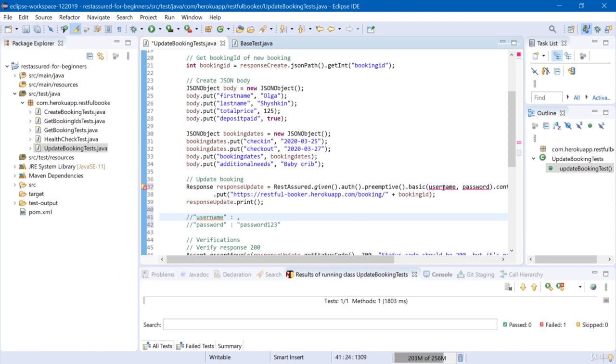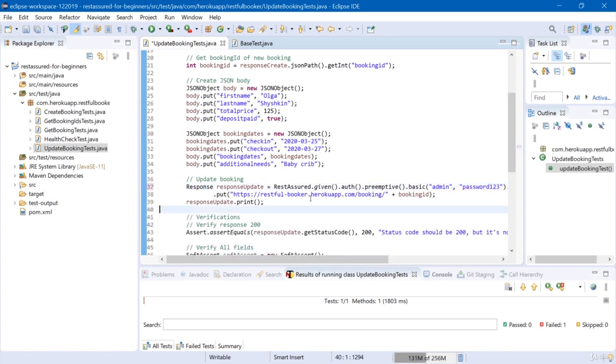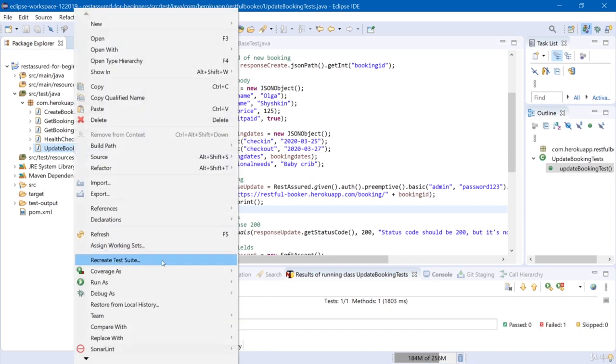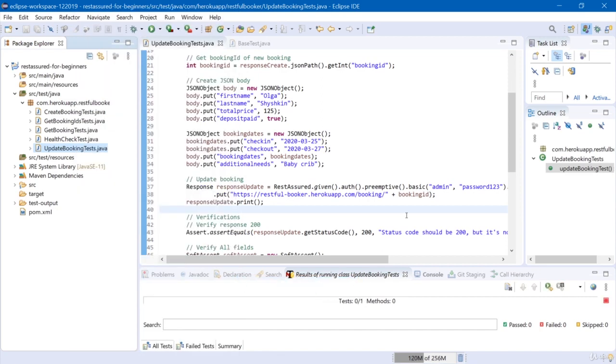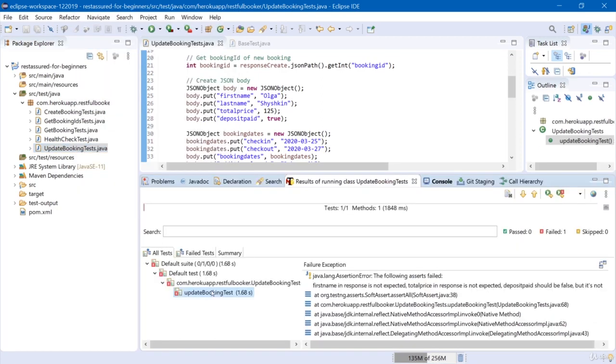So let's replace our username and password here. Let's remove this extra comment and let's run our test. And test failed. But do you remember why test failed?